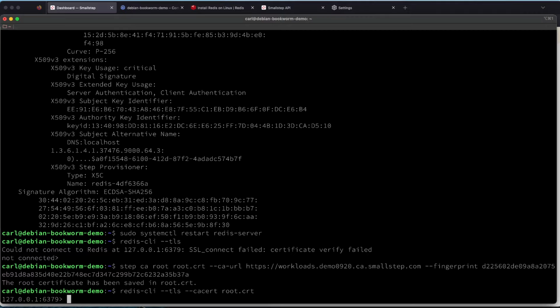So that's the basic setup for a Redis workload on Smallstep.